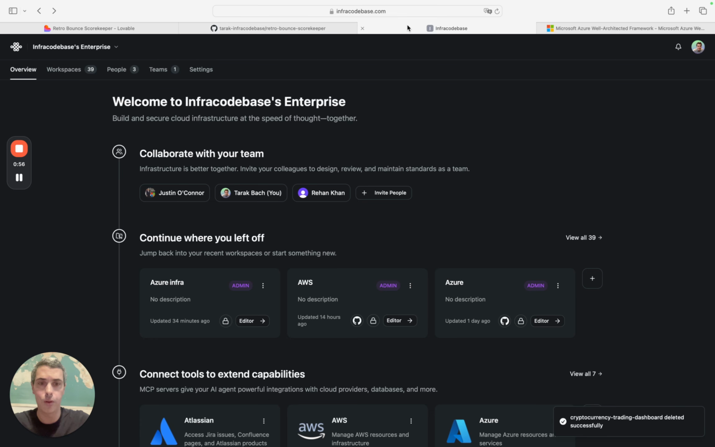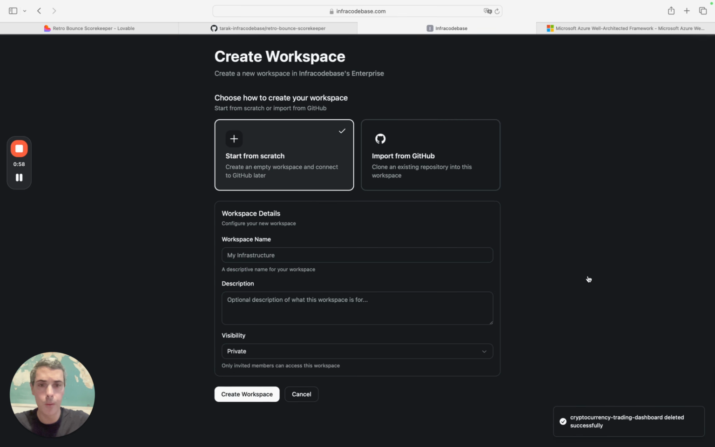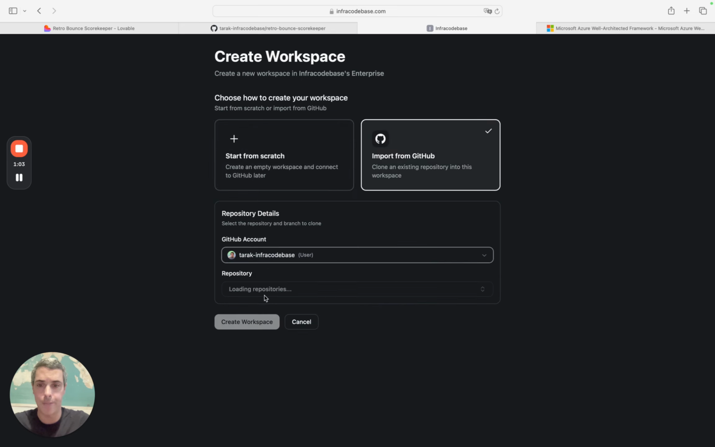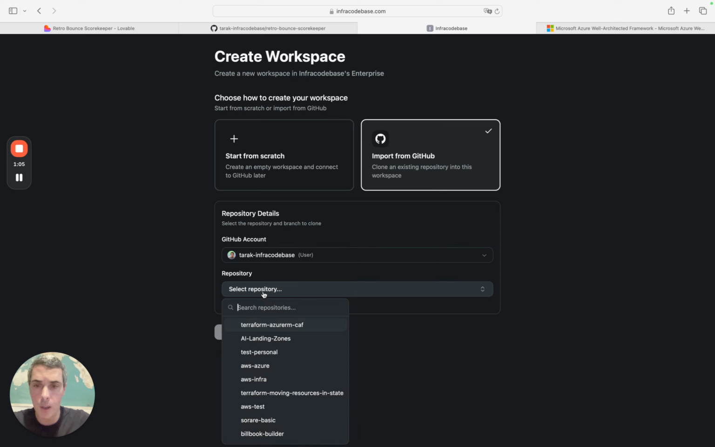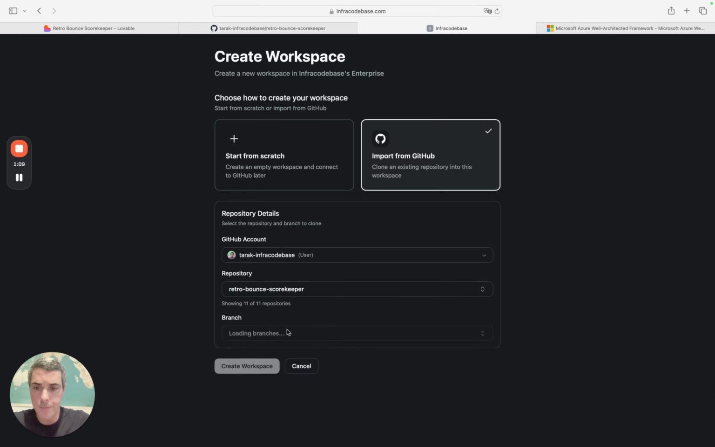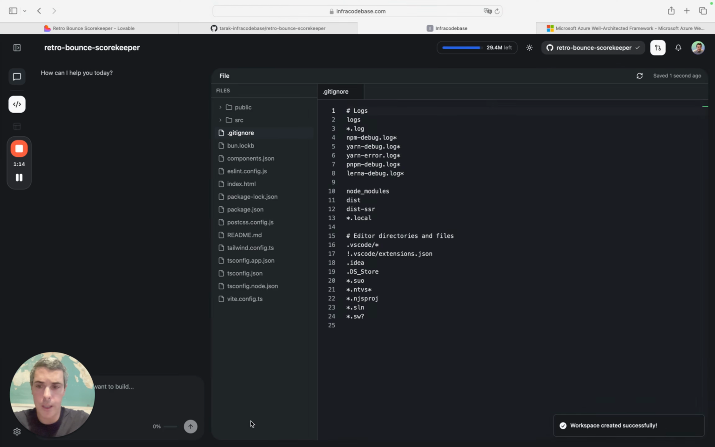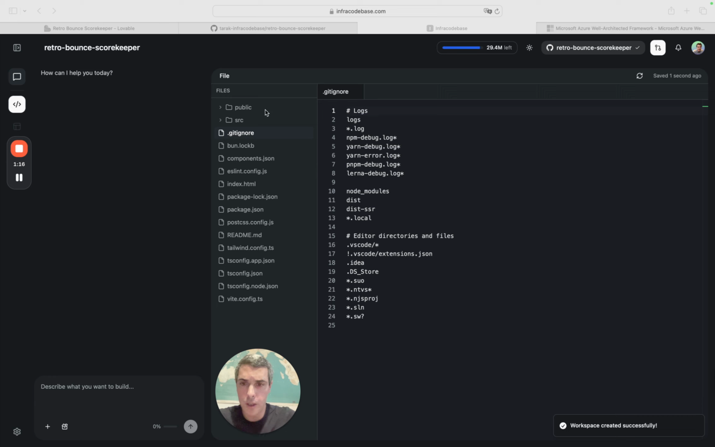Now we can go on Infracodebase. We can directly import it from GitHub and still choose Terraform Infracodebase. Here is the one I wanted, so it's called Retro, and it's this one. So here now, we already imported it.